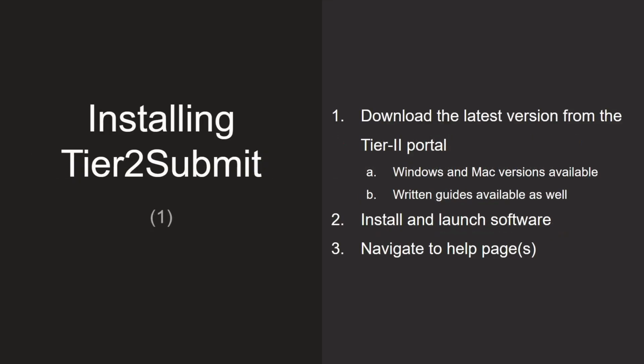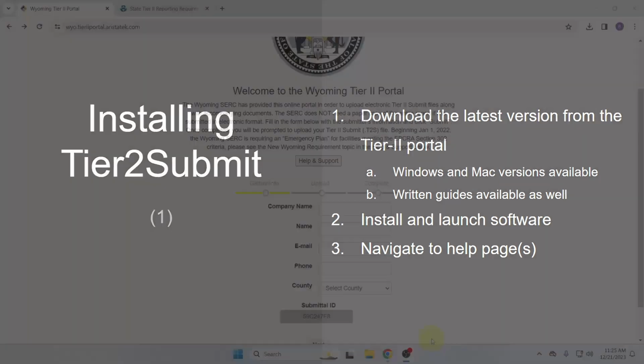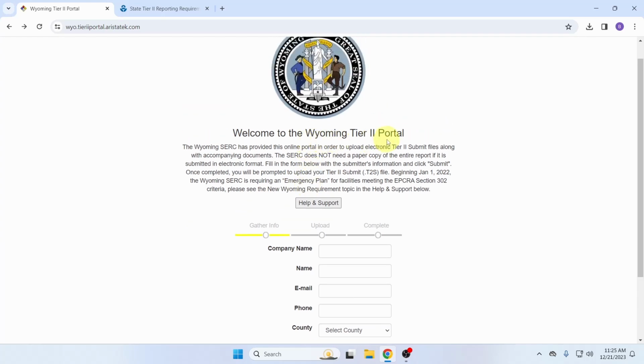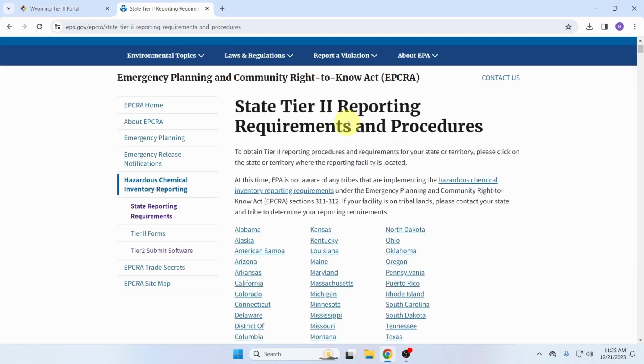Installing Tier 2 Submit. In this section, we'll go over installing the latest version of Tier 2 Submit, as well as accessing help and support resources. First, navigate to your jurisdiction's Tier 2 portal. If you've submitted Tier 2 data in the past, you should have received an email with a link to your portal. You can also find information regarding your Tier 2 portal on the EPA website under the State Reporting Requirements page.